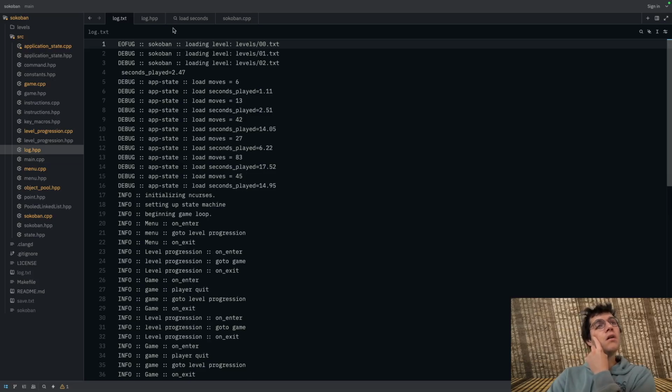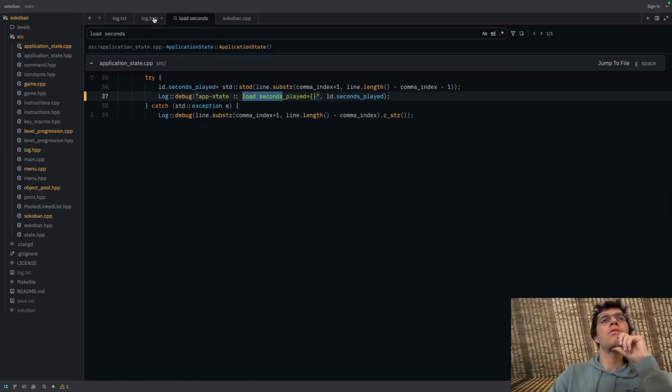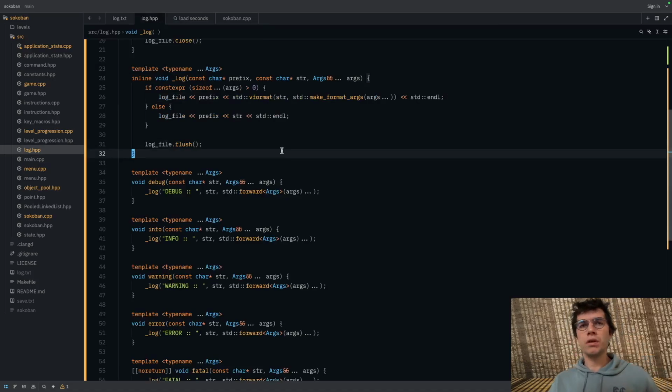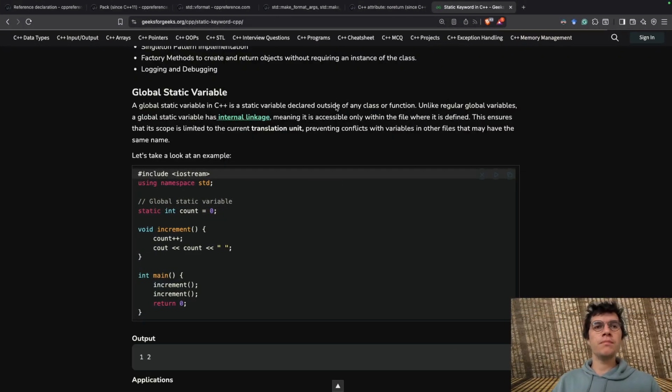All right, so this is one of those where we'll take a quick break and I'll just come back when I know what's wrong, because this is a weird one. All right, I'm back. So basically the bug was this: a global static variable in C++ is a static variable declared outside of any class or function. Unlike regular global variables, a global static variable has internal linkage, meaning it is accessible only within the file where it is defined. This ensures that its scope is limited to the current translation unit, preventing conflicts with variables in other files that may have the same name.